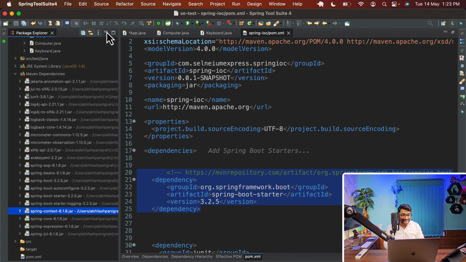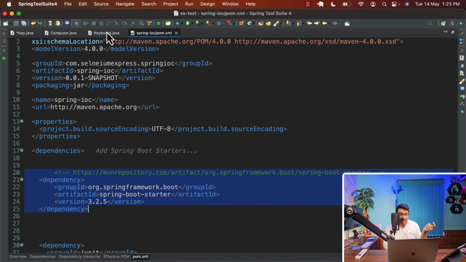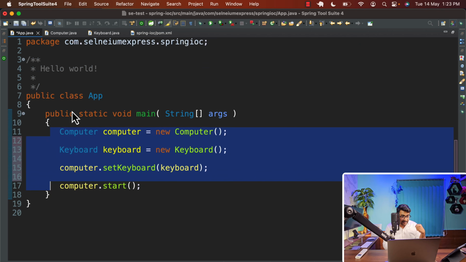So right now, as I said, IOC means inversion of control. We will not create the objects. Spring will create the objects for us. Here in our app.java, we are creating the objects of computer and the objects of keyboard. So let's first let Spring do these things for us. The computer object I will not create, so I will comment it out.